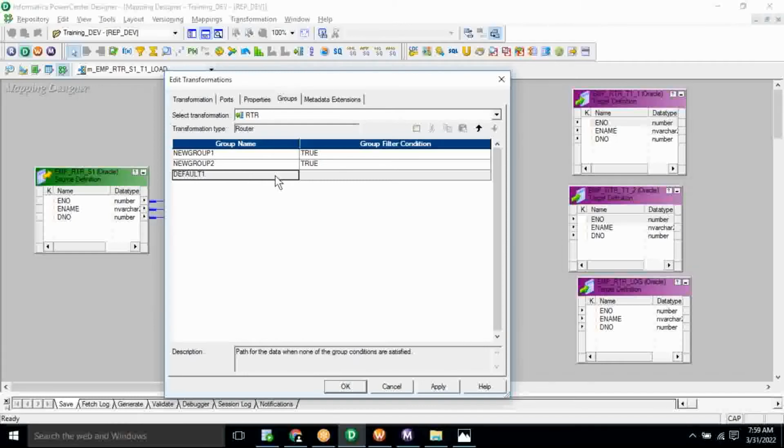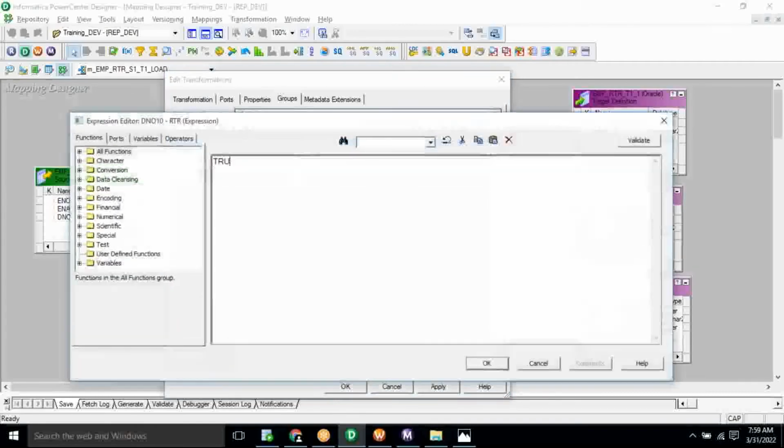Got it? So here by default Informatica has created the default group. We are not going to do anything. We will just rename this group DNO10. This is not a condition, it is the group name. Then DNO20. And on the right side, in the group filter condition, we have to write a condition: DNO is equals to 10. This is the first condition.